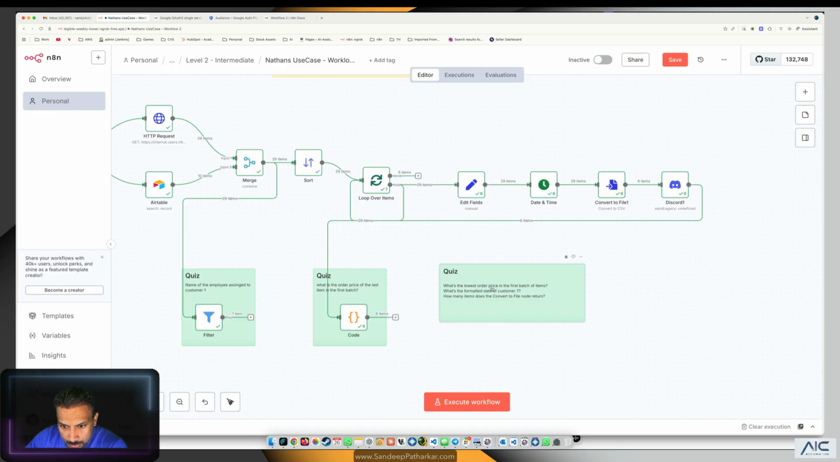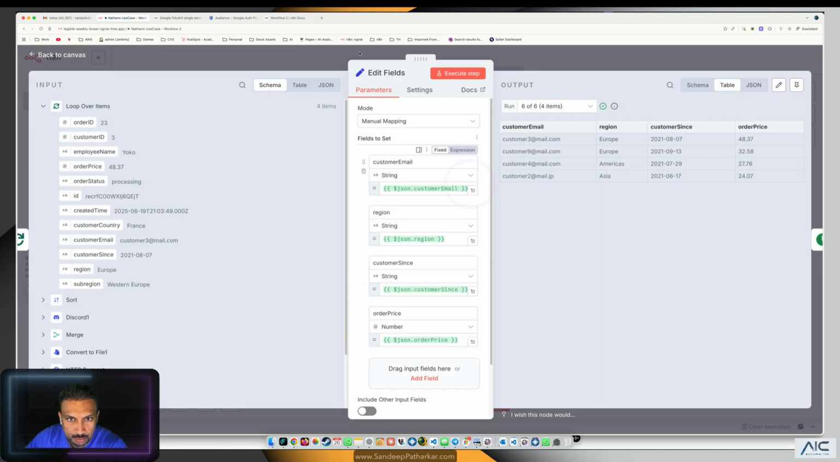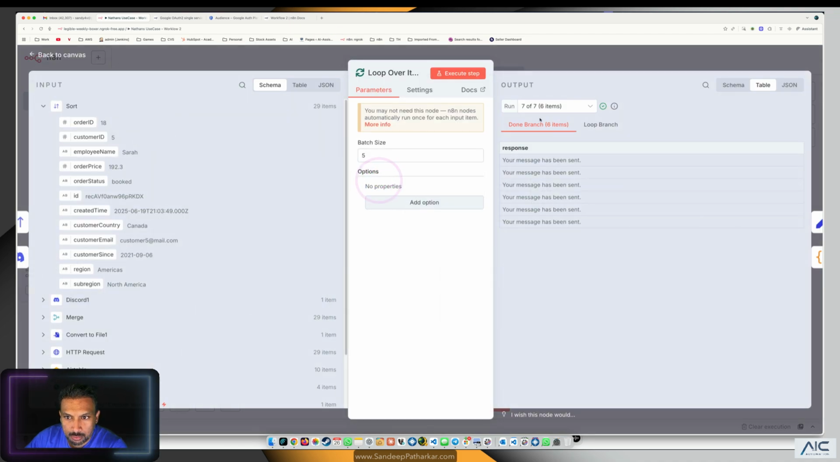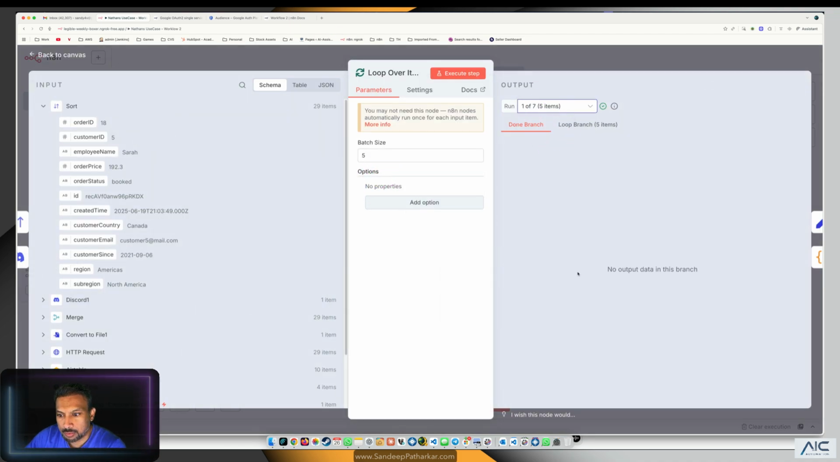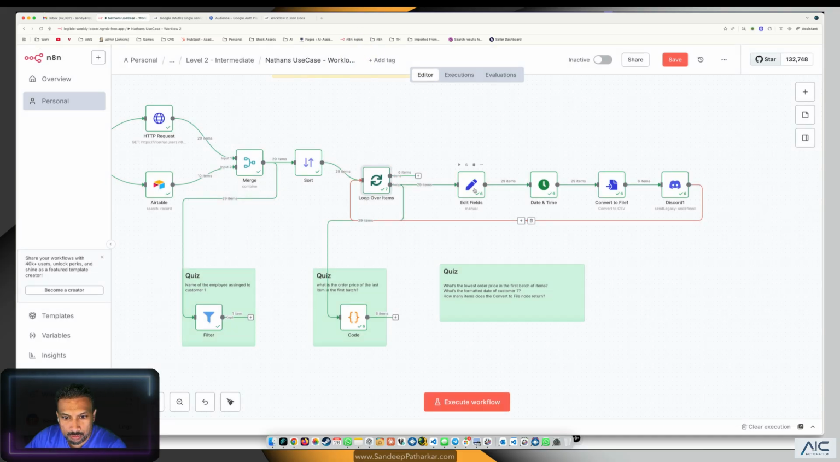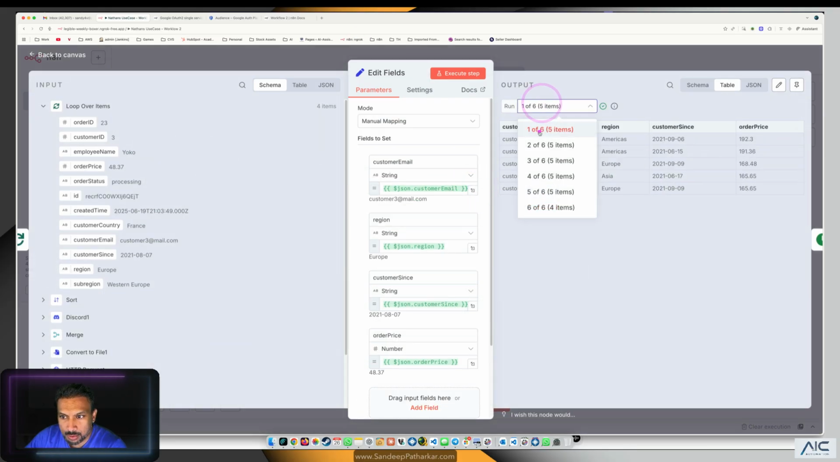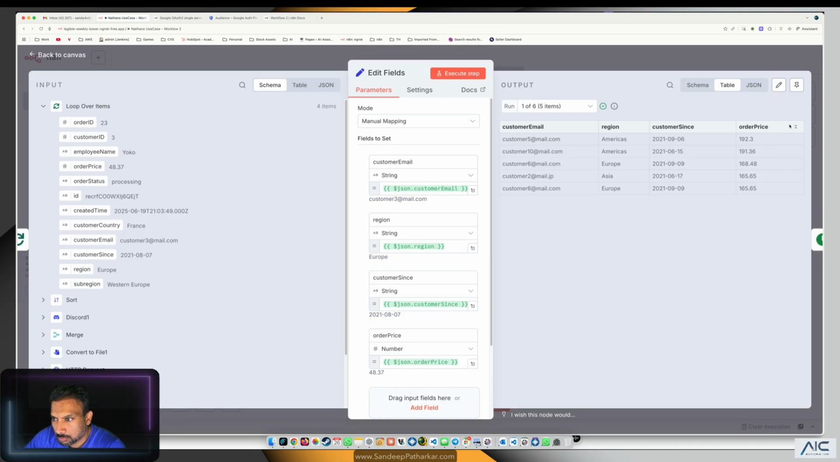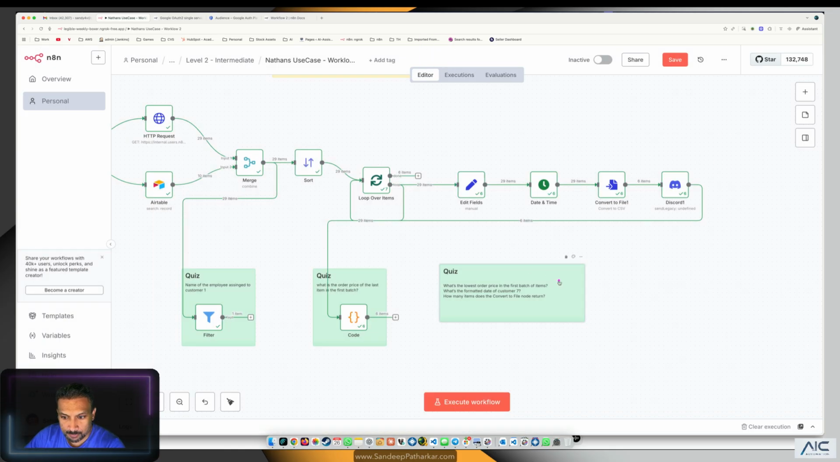What is the lowest order price in the first batch of items? So if you go over here, you can find the first batch. Nothing over here. Let's go over here. First batch, order price. Lowest order price is 191. No, sorry, my bad. 165.65.